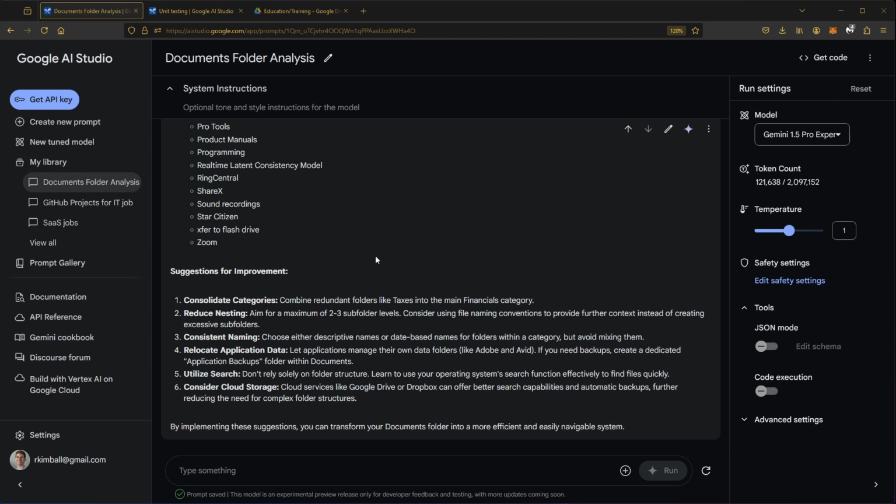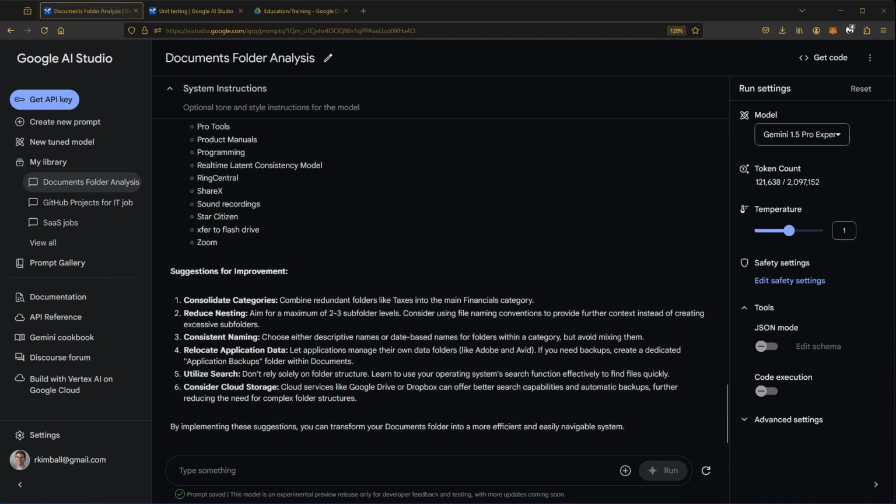Reallocate application data. Let applications manage their own data. If you need backups, create a dedicated application backups folder. Okay. Utilize search. Don't rely solely on folder structure. Learn to use your operating system search function effectively to find files quickly. Interesting. I don't know. I mean, Windows 11 maybe has better search. I've been a Windows user for years, and I don't really think of it as having really good search capabilities. So maybe that's different now. I don't know.